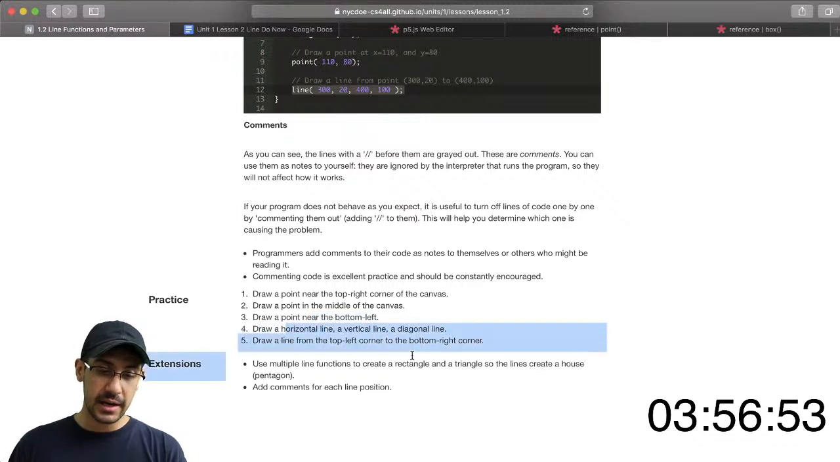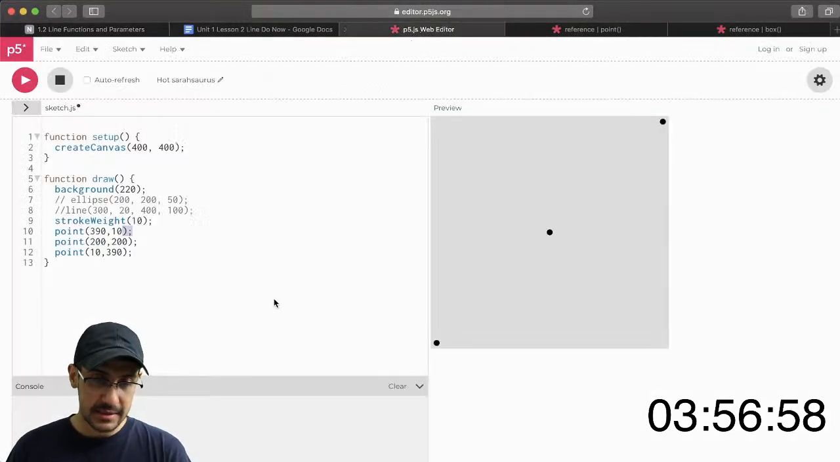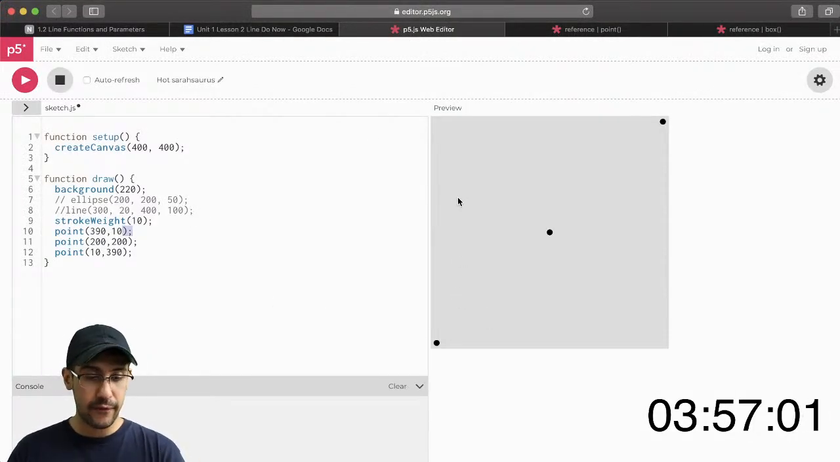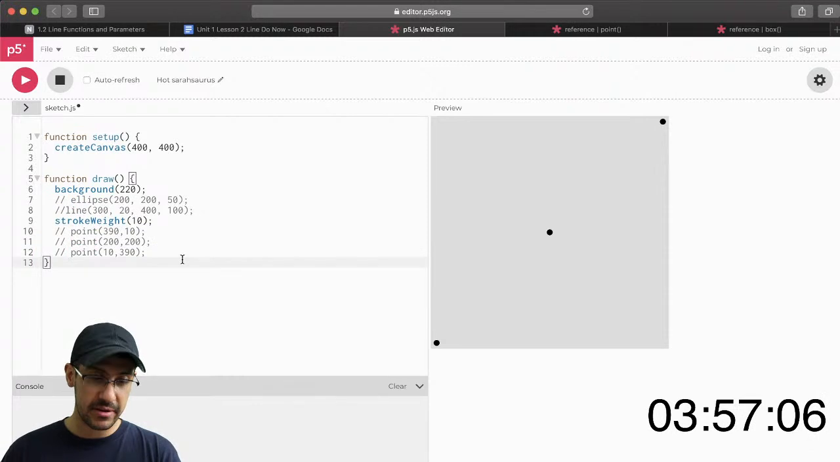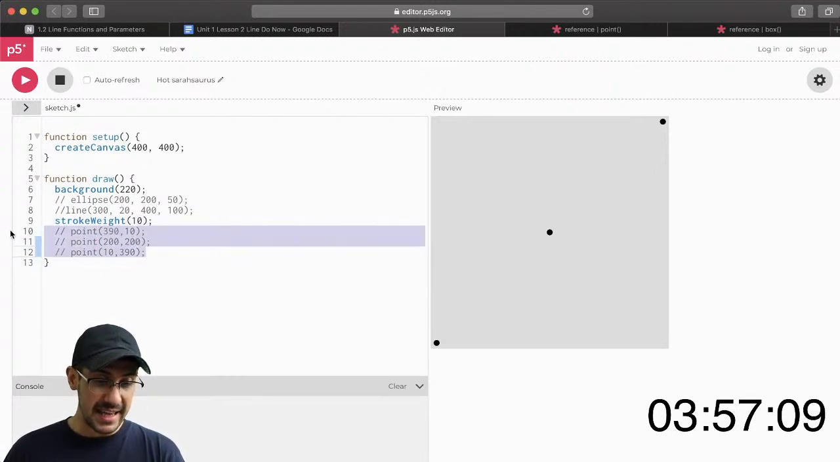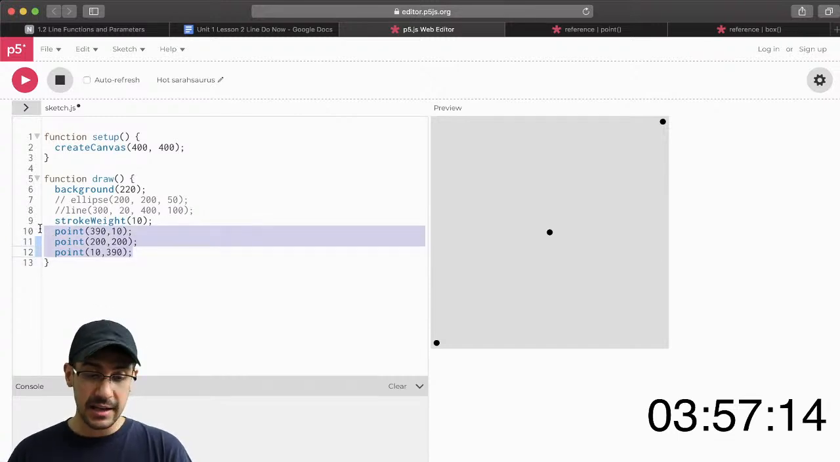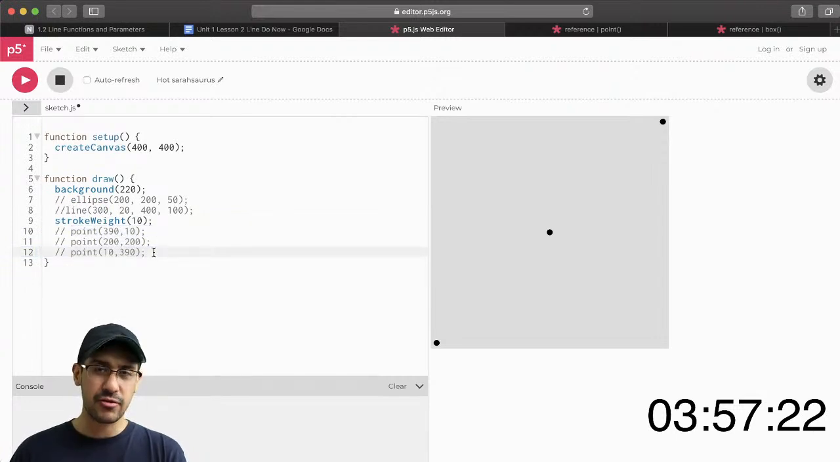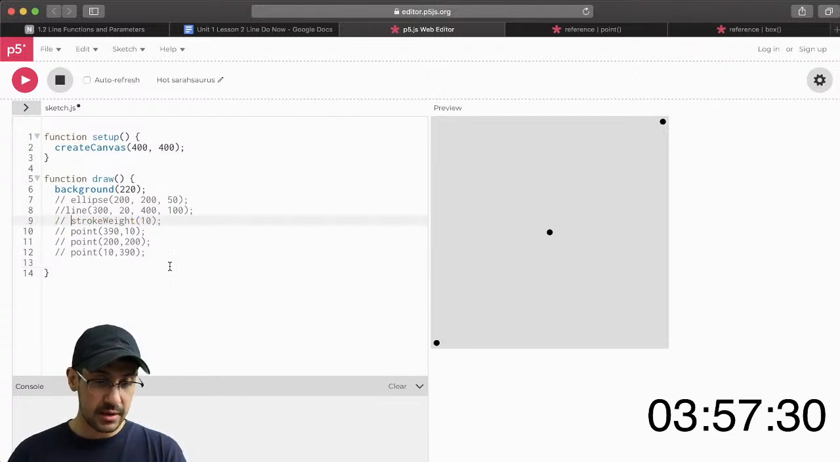Draw a horizontal line, a vertical line, and a diagonal line. Okay, so let's do that. Let's draw a horizontal line first. Let me comment out these points, so I don't need to get rid of them. For anyone that's curious how I comment out multiple lines, I highlight the lines that I want to comment out, and then on a Mac, it's Command /. On Windows, it's probably Control /. Let me comment out the stroke weight also.